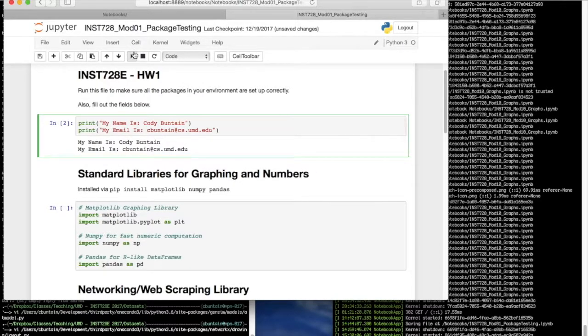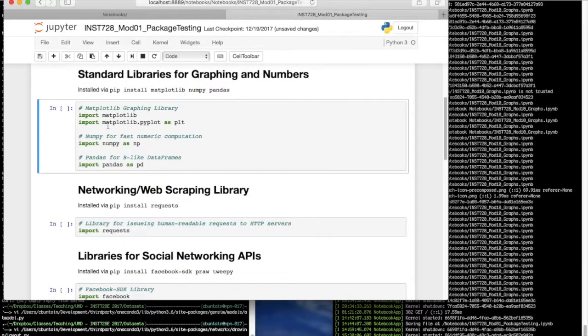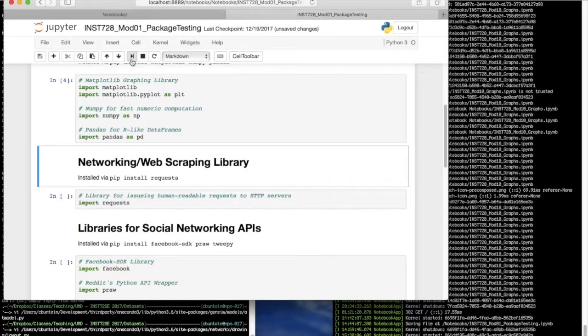So we ran this first one, and we ran standard libraries. We'll go through and run matplotlib. All these imports for matplotlib, which is a graphing library, numpy, that's generic numeric computations for Python, and then pandas, which is a nice data frames package for doing data analysis, so we'll run that. Again, if everything worked out, you shouldn't see any error. Maybe you'll see a warning here, but that's fine.